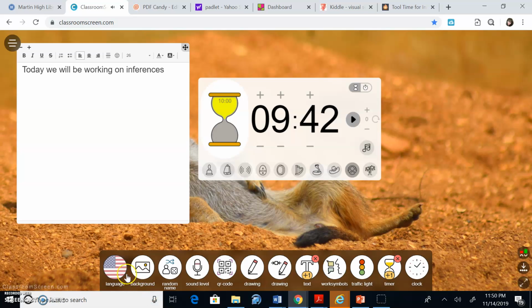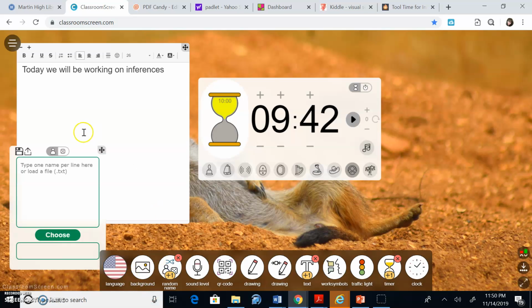And then you can also add, let's say teachers, when you're having walkthroughs, they're all about randomization. So what you can do is type in your students' names. Okay, and then I would click on choose, and it's randomly going to choose a person for me. So that really helps for randomization in your lesson. You don't have to be calling on the same student to respond.